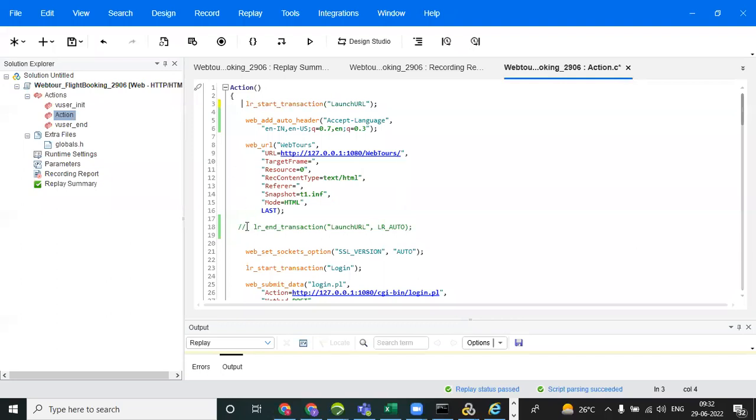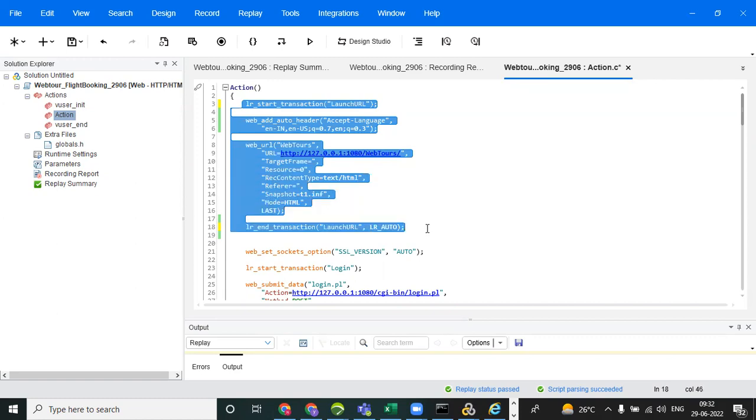So our main job is only this. We need to find, for each transaction, how much response time we are getting. That is our job. That is why in the script, start and end transactions are very much needed.